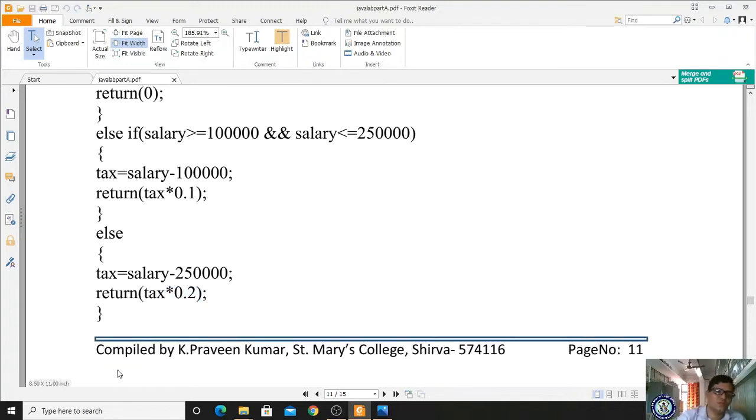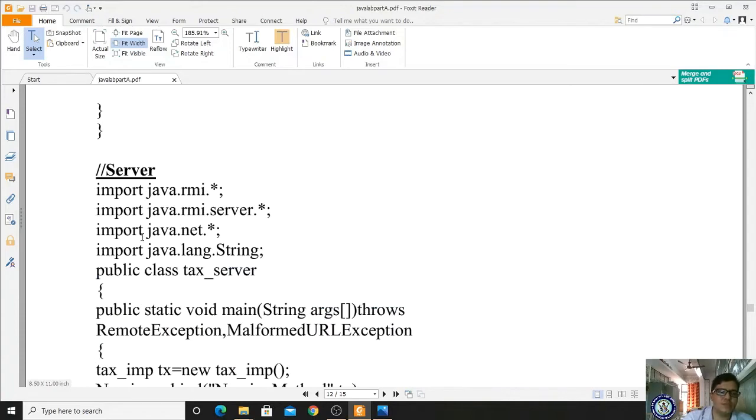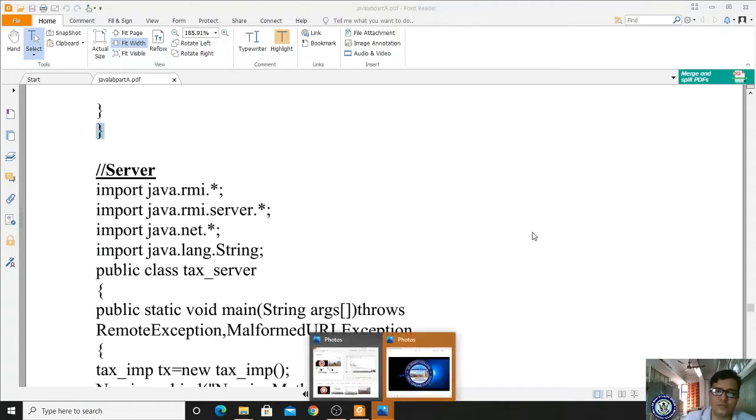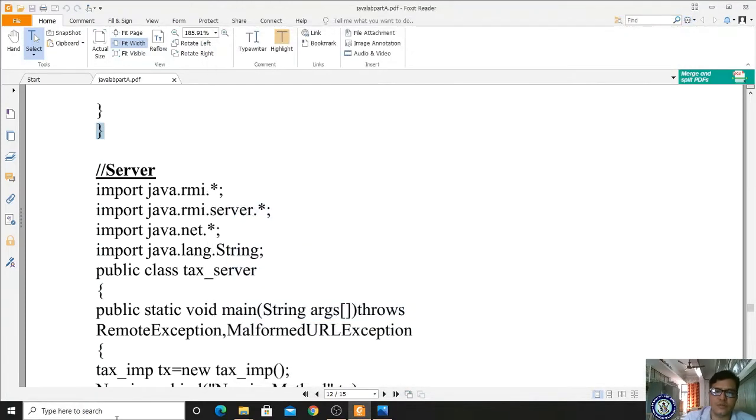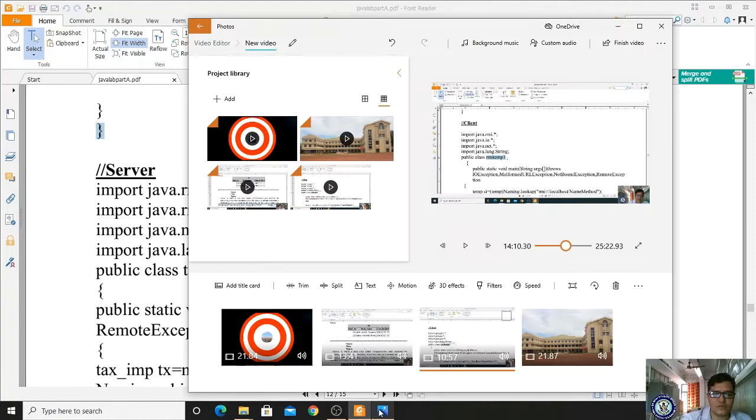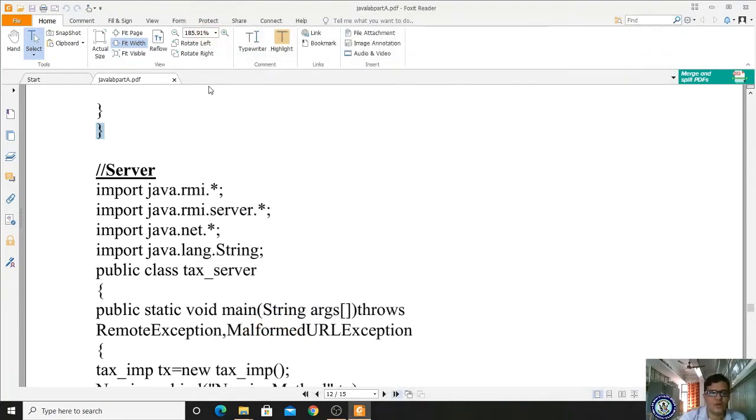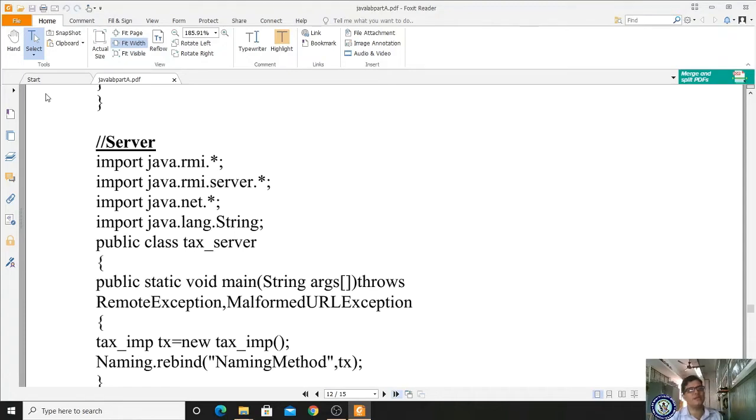So this is your implementation code. Here comes the end of your implementation part. Now I am writing the server side code.